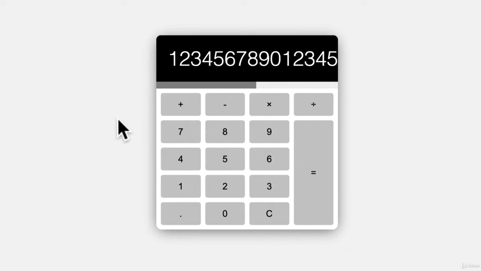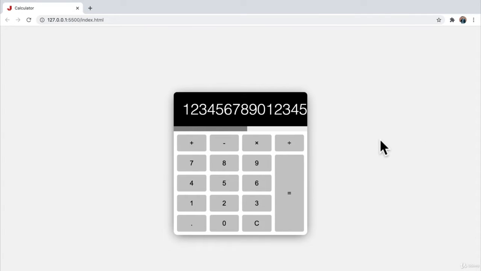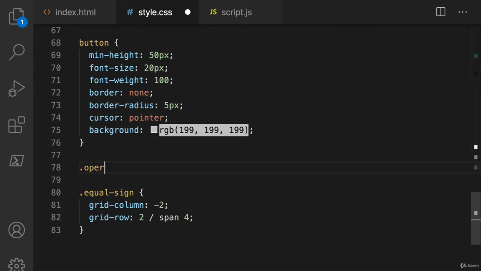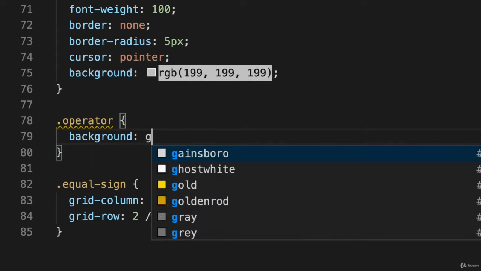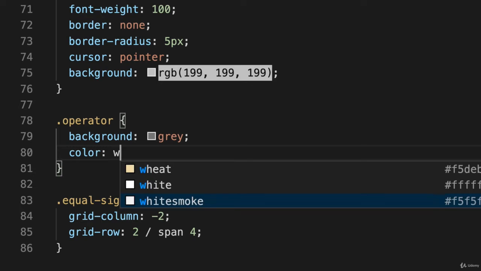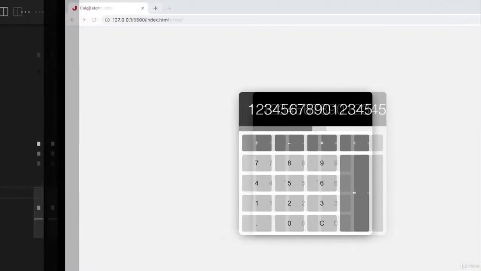Okay, so now we want to actually change the operator. We want to make the color a little bit darker to distinguish them from our number buttons. So let's jump back, and below our button, we are going to target our operator class. So dot operator, curly brackets, and we're going to give this a background of just gray. You can change the colors up however you want, of course, in your project. I encourage you to experiment with colors. And we're also going to change this color to be white, just to contrast our numbers' text being black. So let's save that and check it out.